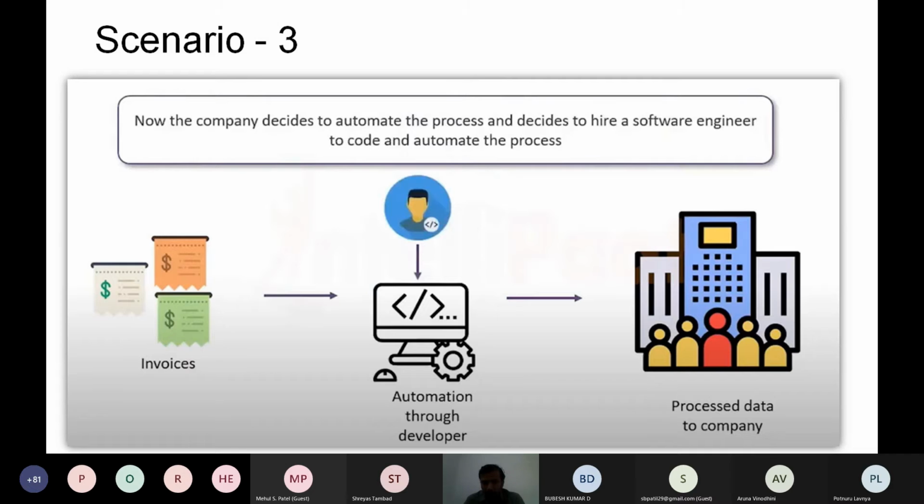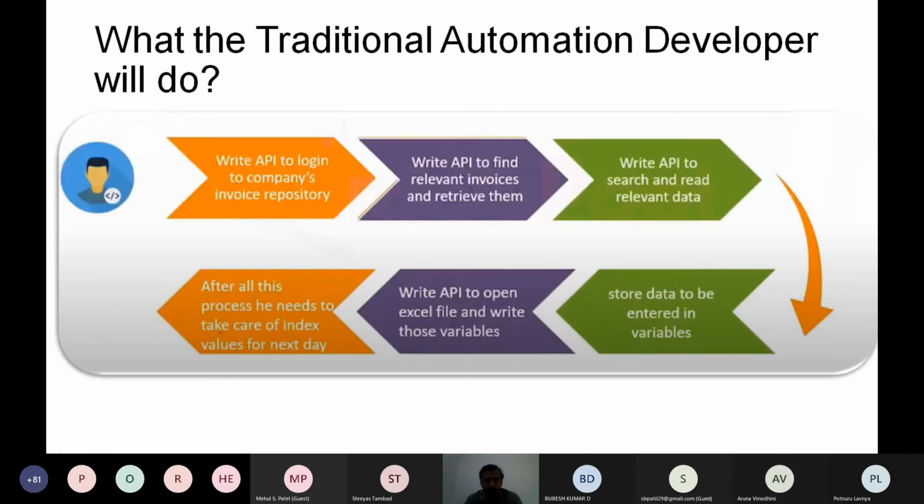So what are the steps he will do? First itself, we need to log into the company's invoice repository. So there will be a login page. The computer science stream people will understand this easier, but the others, just think of the login you do in your Gmail. You want to log into your email ID. So what is the first thing you do? You'll type the URL and go into their web page.